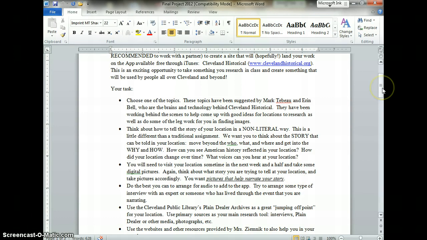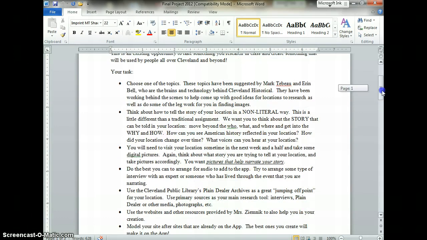Kind of be a photographer and don't just take a picture of the outside. Take it from a different perspective. Take it from standing in that doorway looking out or looking in.